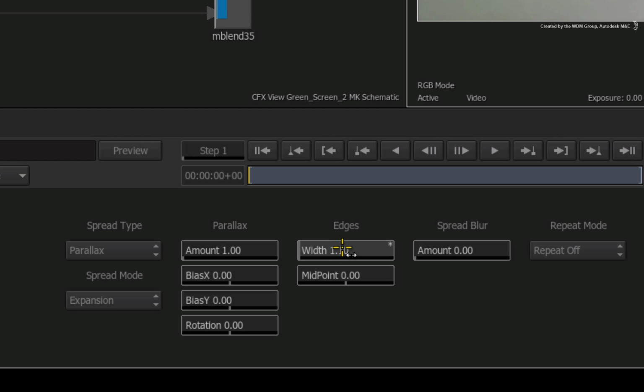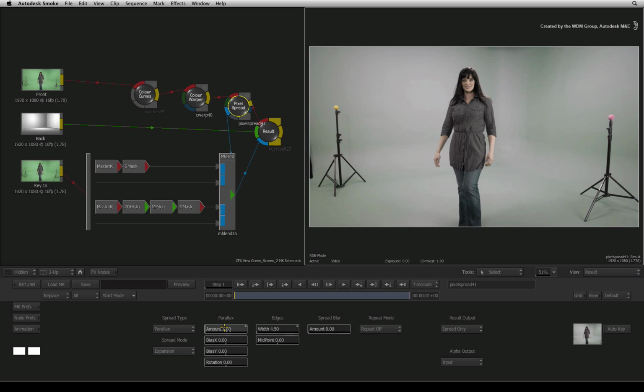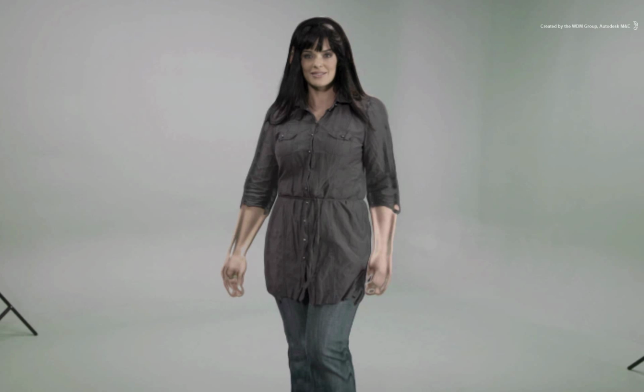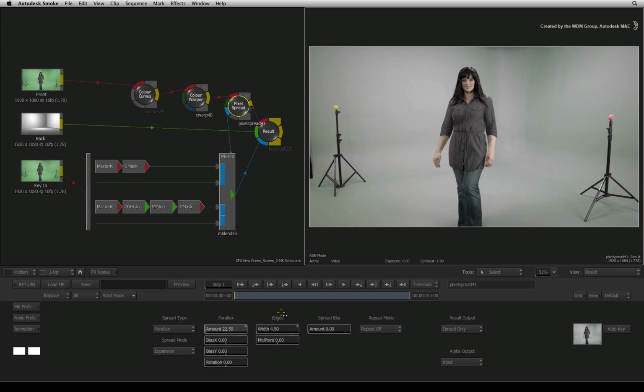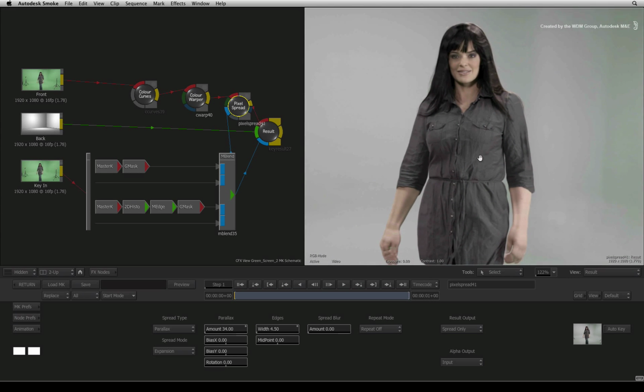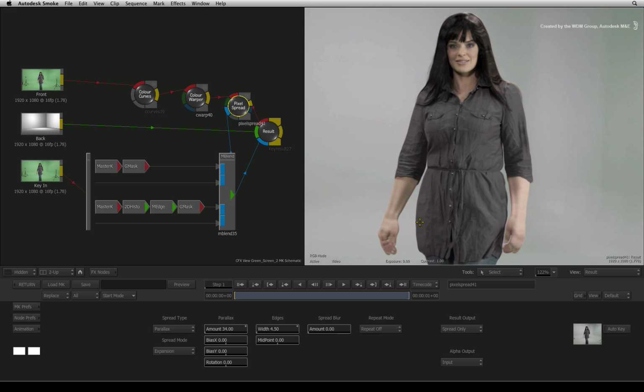I am going to exaggerate this first so you can see what happens to the image. I'll first increase the width, and then I'll push the parallax to the extreme. It looks as if the pixels are growing out from the talent. Now this can make an interesting effect, but this does create an interesting result on the overall key.